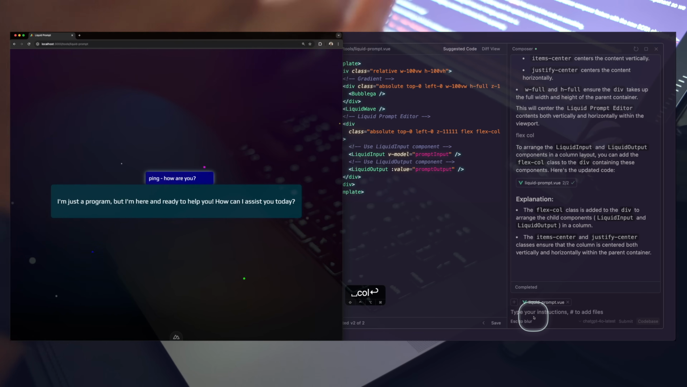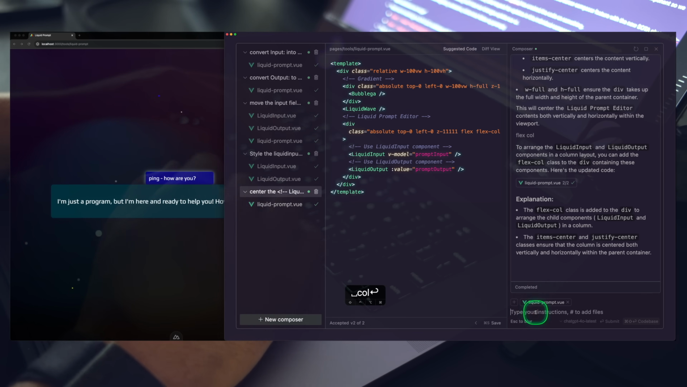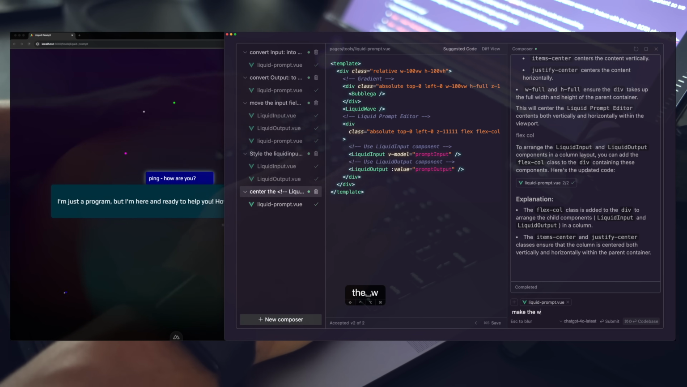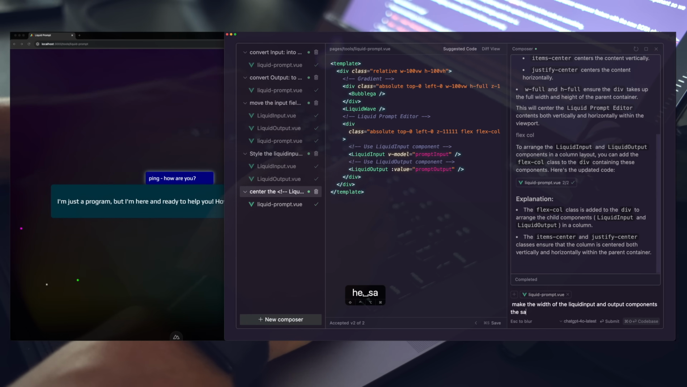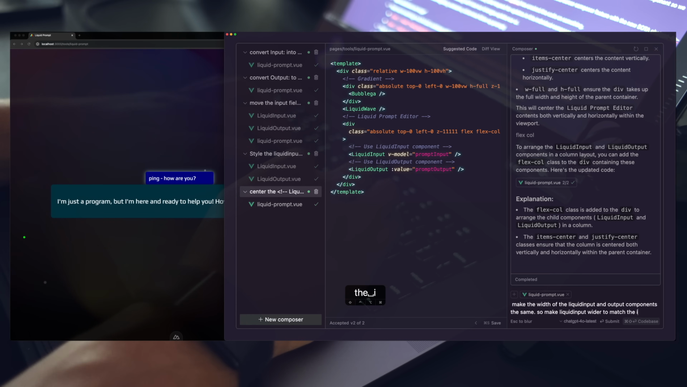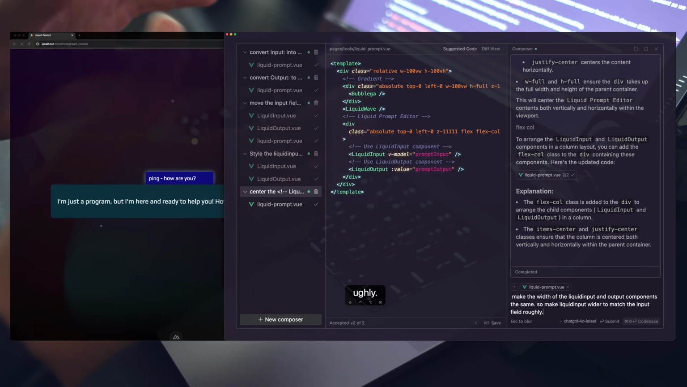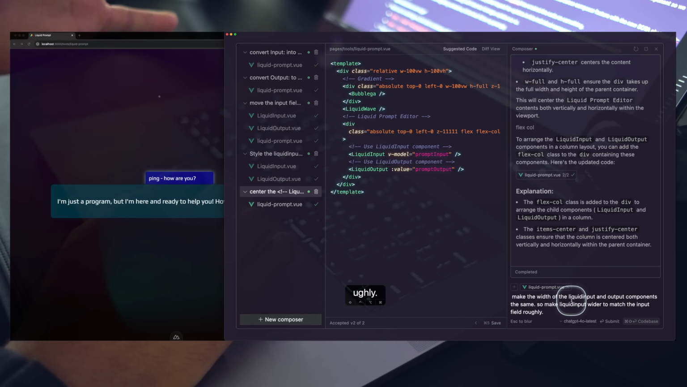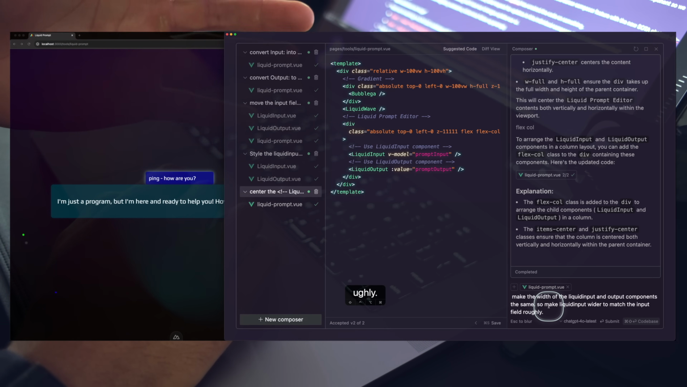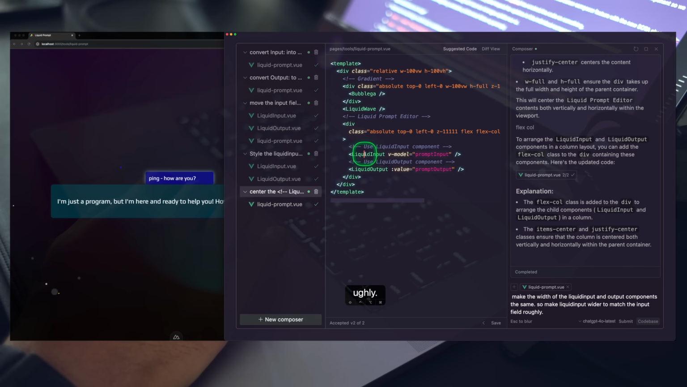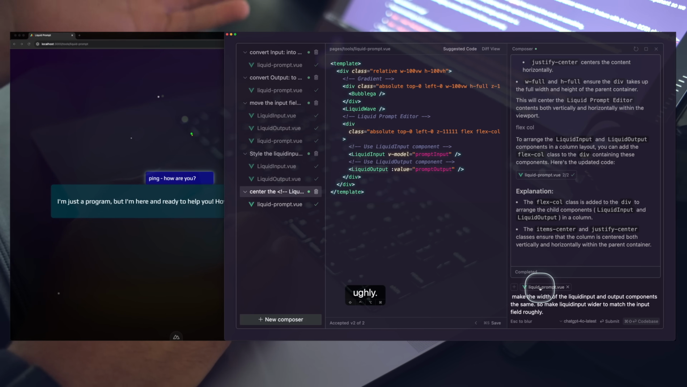This is just classic styling, classic CSS writing. Make the width of the liquid input match the input field. I'm just doing this as a test. I actually don't know if this will work. What I'm hoping will happen here is that it automatically adds the content inside liquid input and output to the context and makes this change. Let's see if it does that.